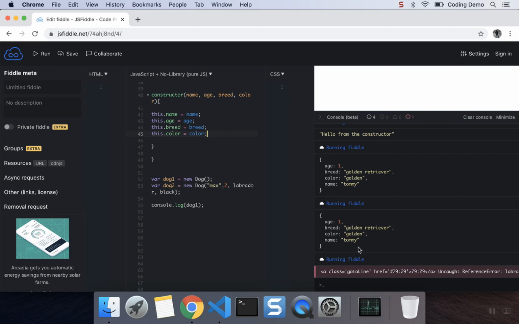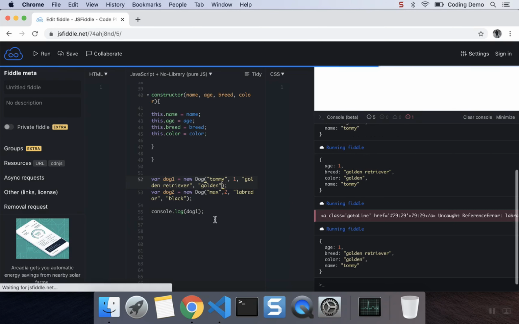Okay, I get an error here. What kind of error am I getting? I'm getting an error because this is empty. So let me quickly add here the name, Tommy. Let's say the age is 1. Oh, these are strings, by the way. That's one of the errors that I'm getting, I think. So I'm going to add golden retriever, and the color is, let's say, golden, and I'm going to just save it.